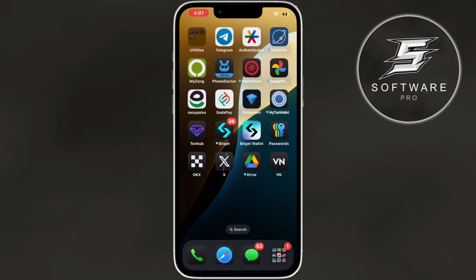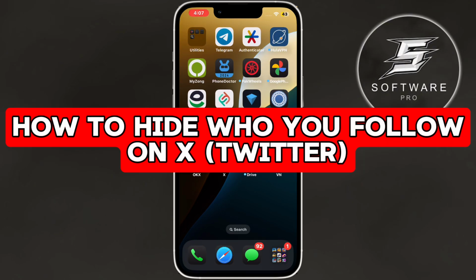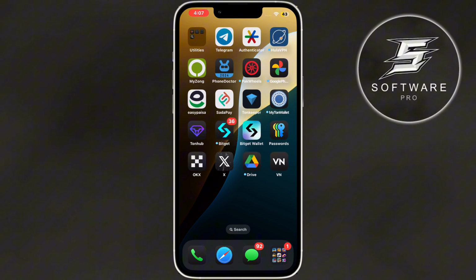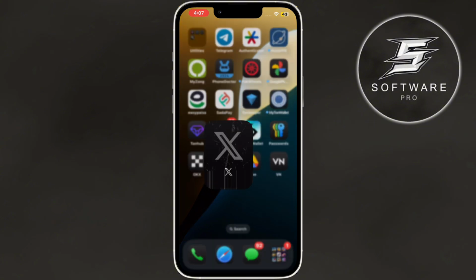In today's video, I'll show you how to hide who you follow on X, formerly known as Twitter. Let's get started. First, locate the X app on your phone and tap on it to open.